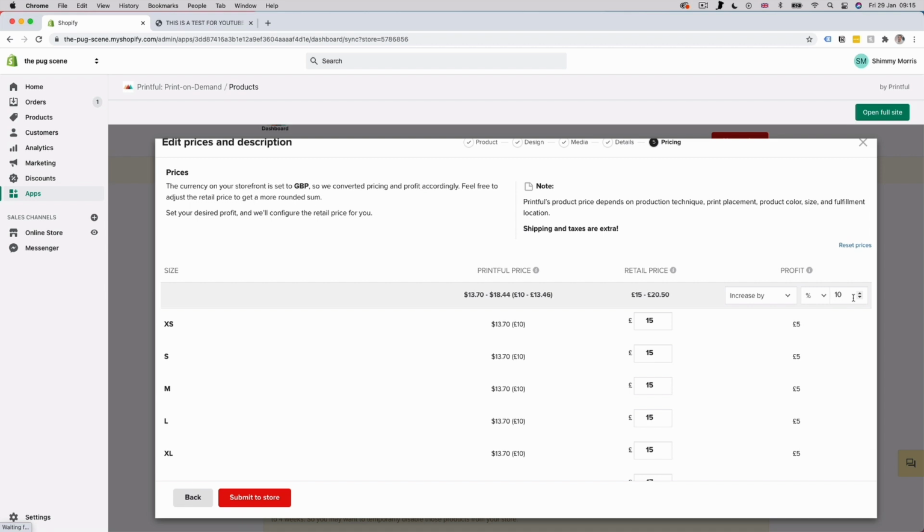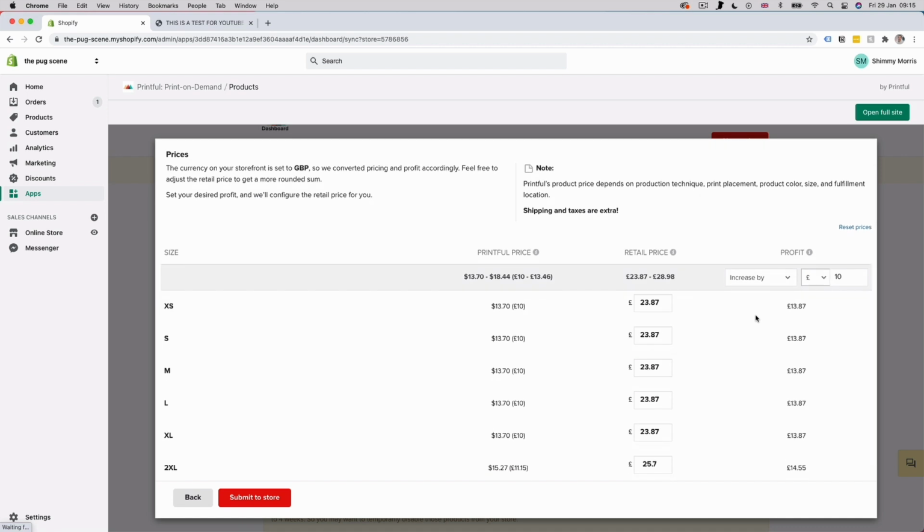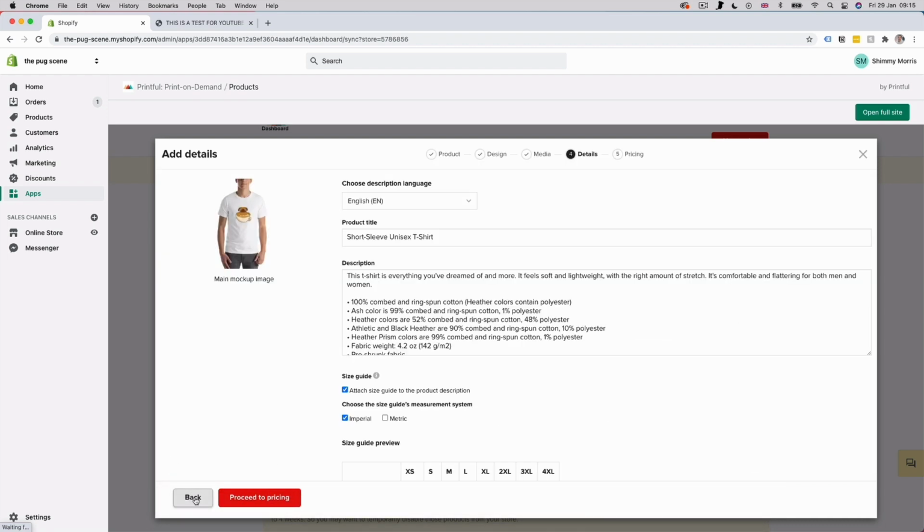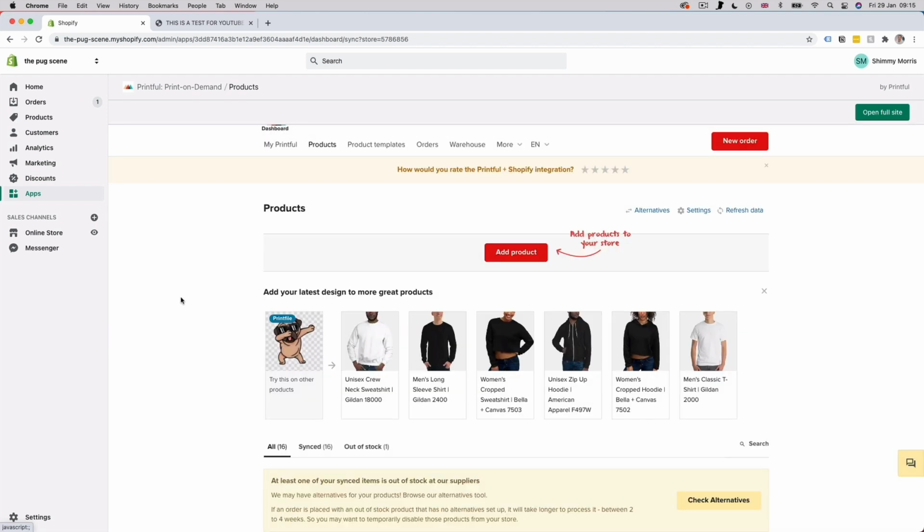And this is where you can either add a 10% percentage or add a price, how much you want to charge. Again, do whatever you feel is right. I charge whatever I charge. I'm sure you can charge whatever you want to charge. And then click submit to store. So I'm not going to actually submit this product, but that is what you would do to add a new product.